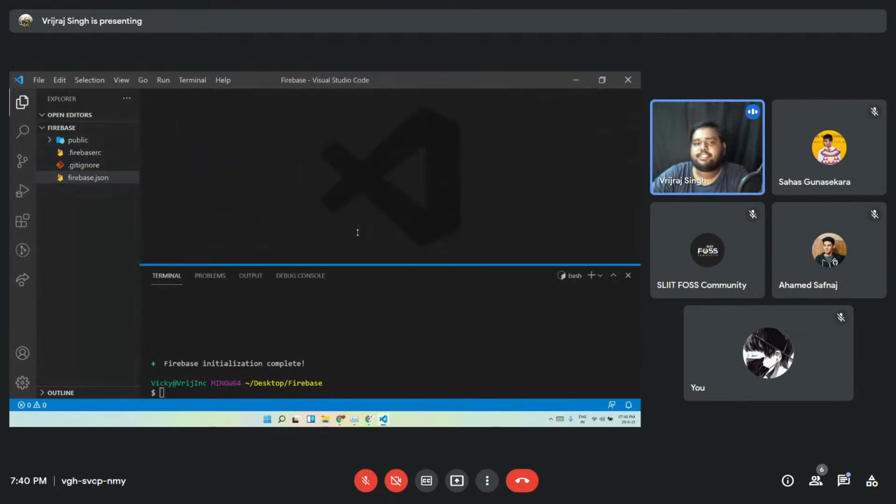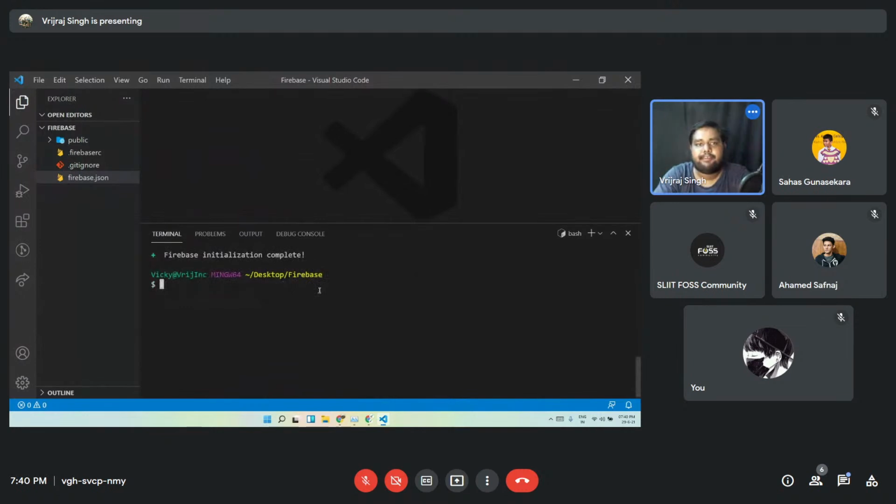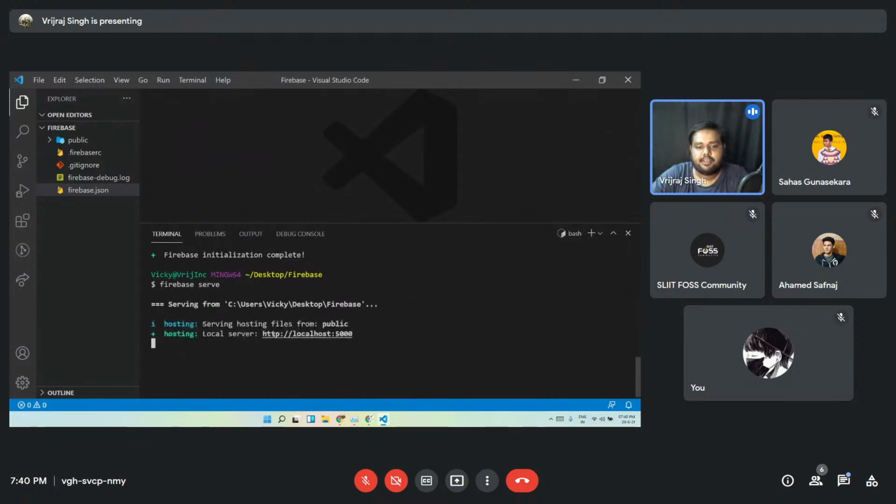Now I want to check how my website will look. Here we just need to type firebase serve. Here you will get the local URL, and you can check the local version of your website. Here we have the URL localhost 5000.